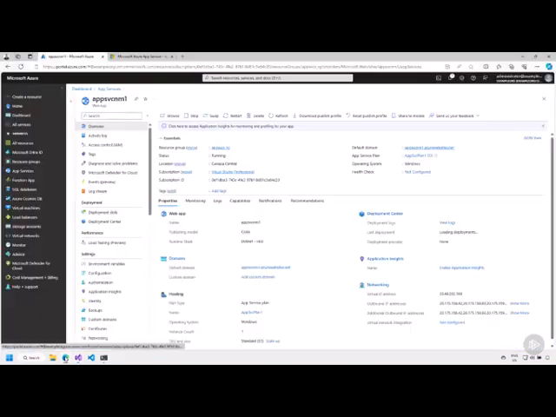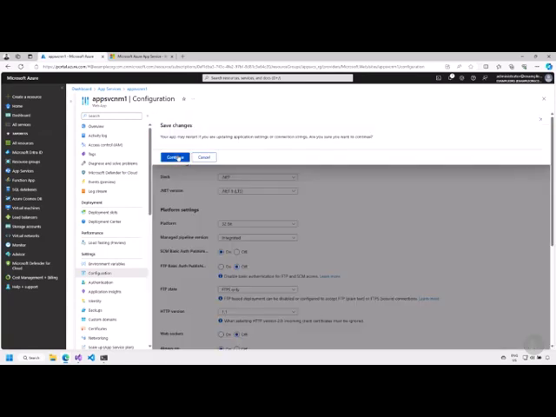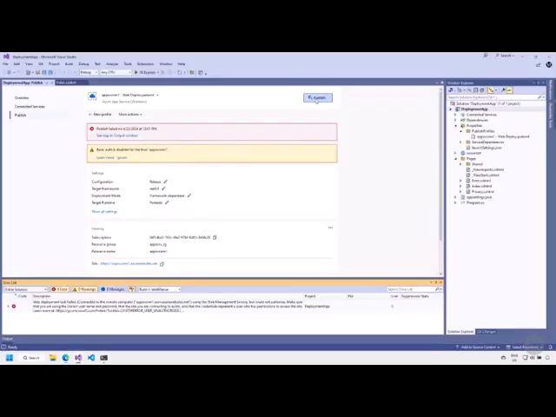So let's go to the Azure portal, to the Configuration tab, and enable SCM Basic Authentication. Notice that FTP authentication is turned off by default also. These are both basic authentication protocols, meaning they require a username and password being passed to Azure. So I'll save these changes, and let's go back to Visual Studio and try to publish again.